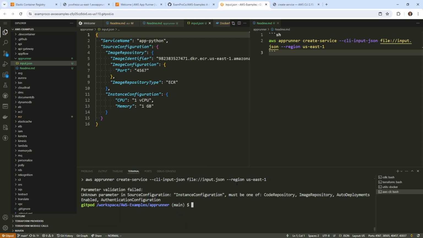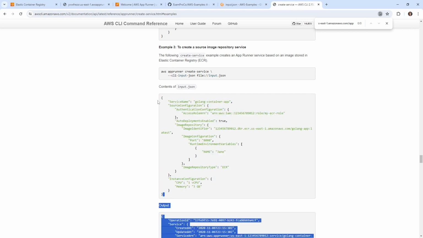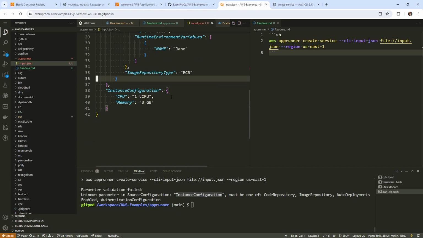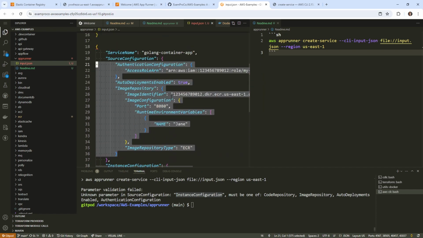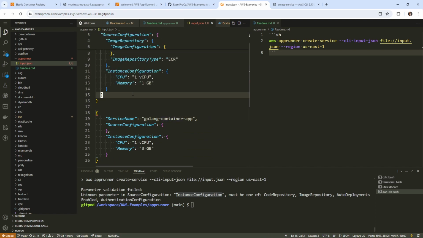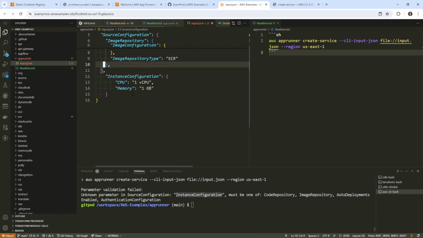Hit enter. Unknown parameter in source configuration, instance configuration. Are you sure? Because it's right here. I'll look at it again. And what I want to do is I just want to pare this down a bit. Oh, it's actually on the outside. Okay, fair enough. So I thought it was saying that it wasn't there and so it wasn't working, but I guess we'll find out here in just a moment. So we'll go ahead and try this again.